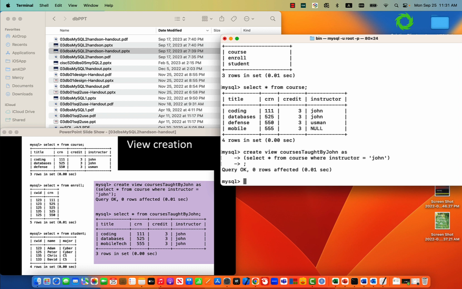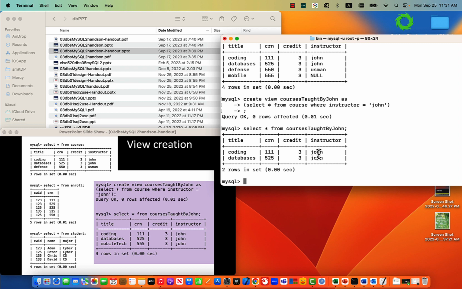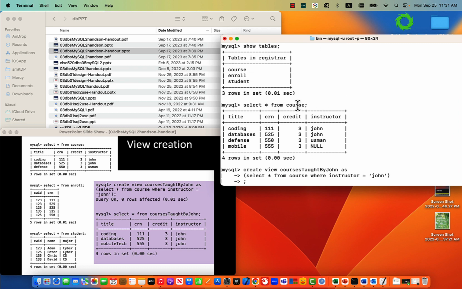All right, so how can I use that view? That is very similar to the way that we write typical SQL statements. Okay, so instead of select star from course, I could do select star from courses_taught_by_John. Then we could see only this. Okay, so this is the view. This is the base table.